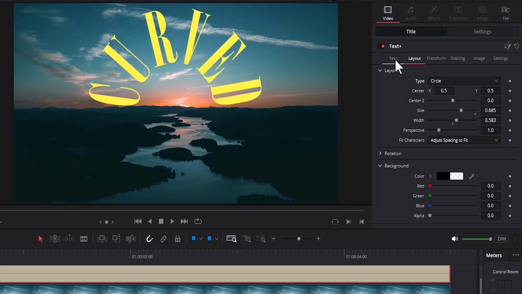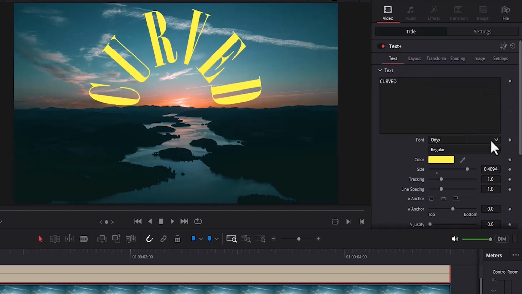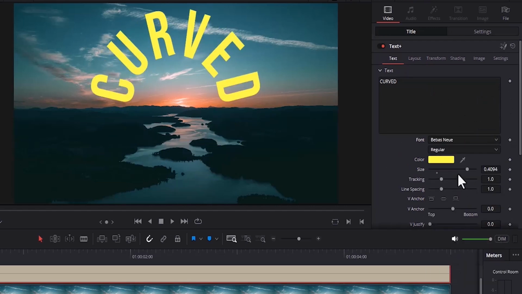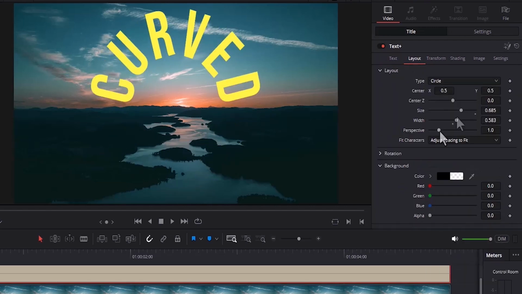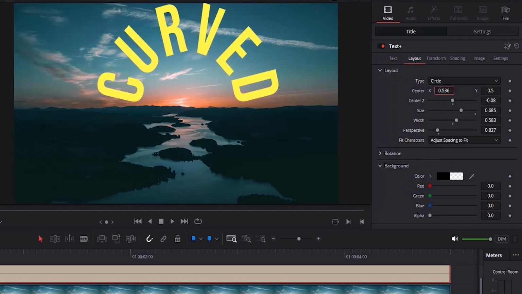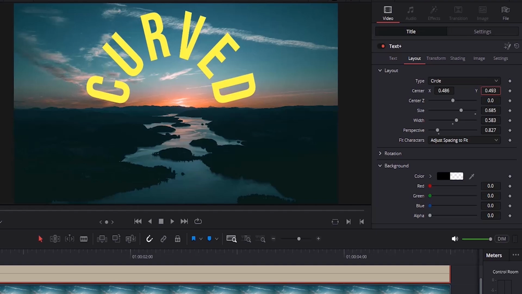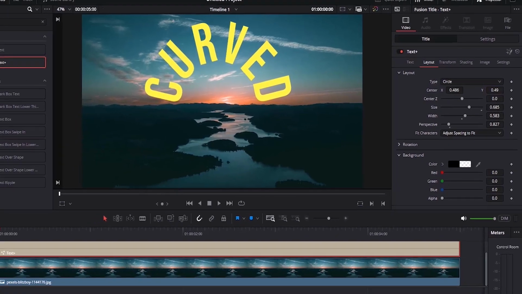I think I'm going to go back to text over here and change my font type. I'm not sure I like this font type. Now if I go back to layout over here, you can adjust the perspective. You can adjust the X, the Y, and the Z properties to your liking. And that's it guys on how to create curved text in DaVinci Resolve.